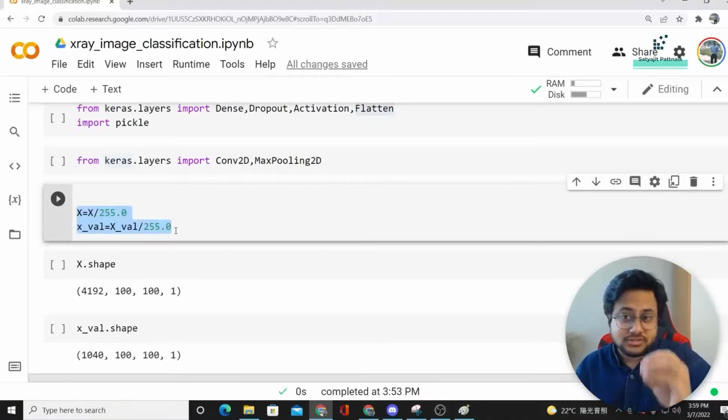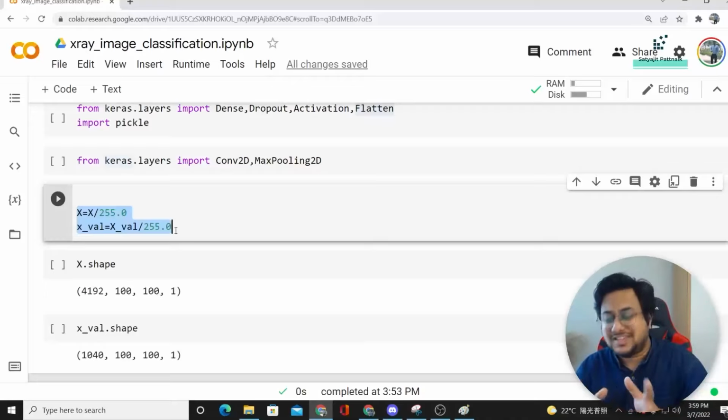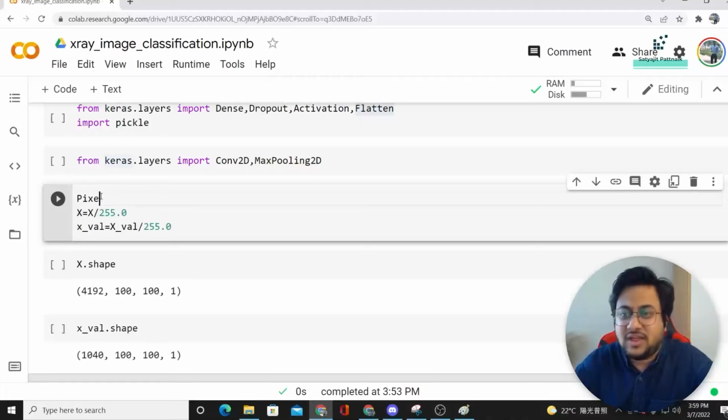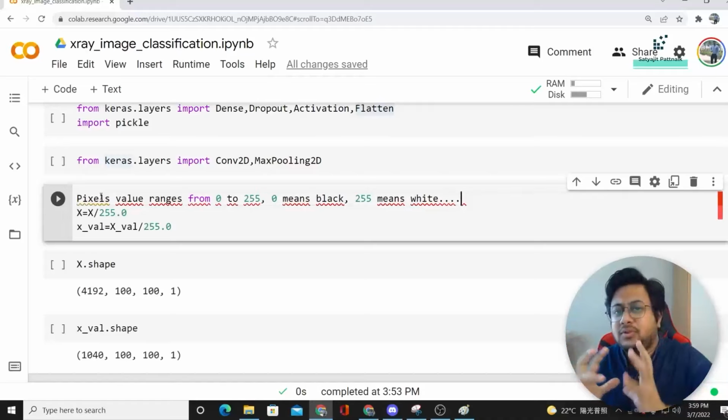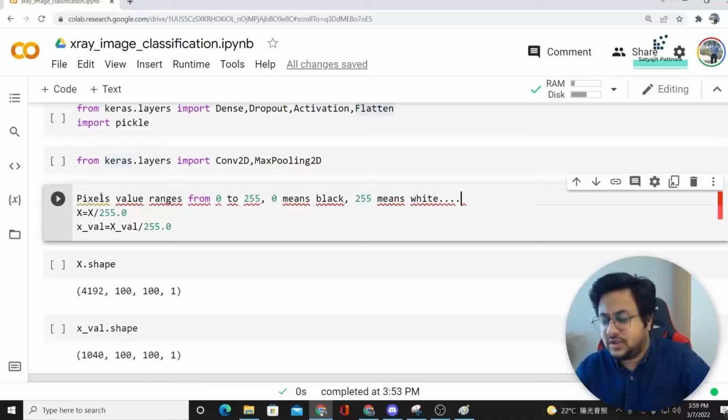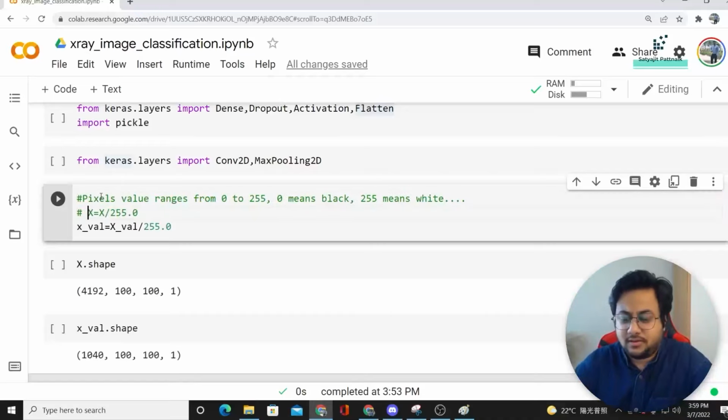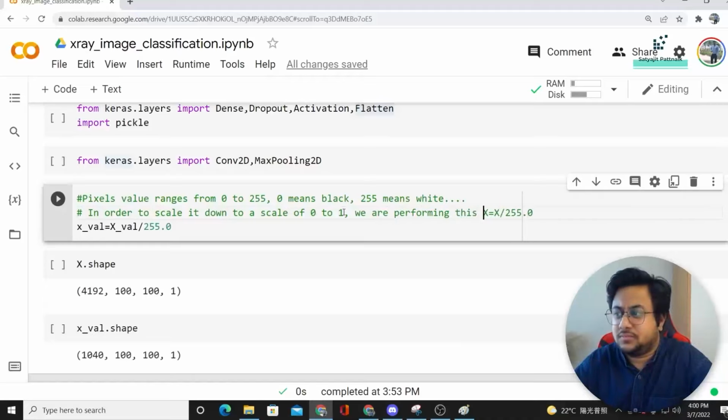What exactly is this step? If you know, pause this video and try to answer it. This step is nothing but a feature scaling step. Normally our pixel values range from 0 to 255, right? 0 means black and 255 means white. So in order to scale it down to a scale of 0 to 1, we are dividing by the largest value, and this is what is happening here.